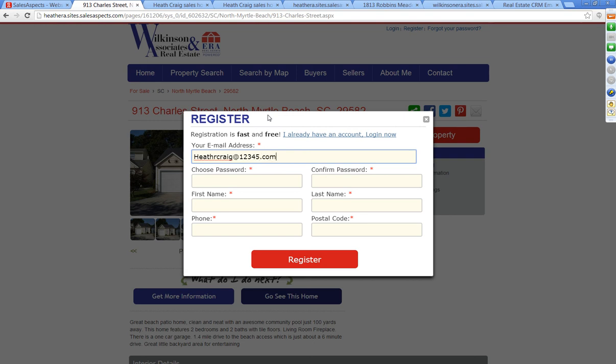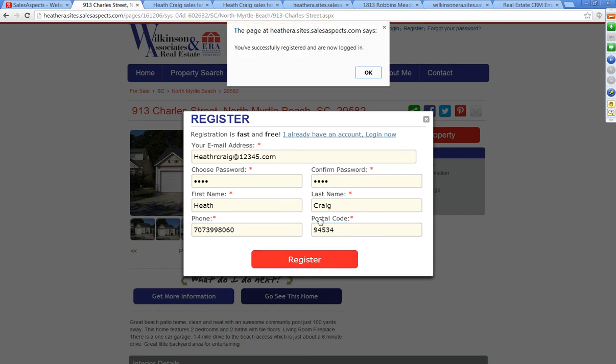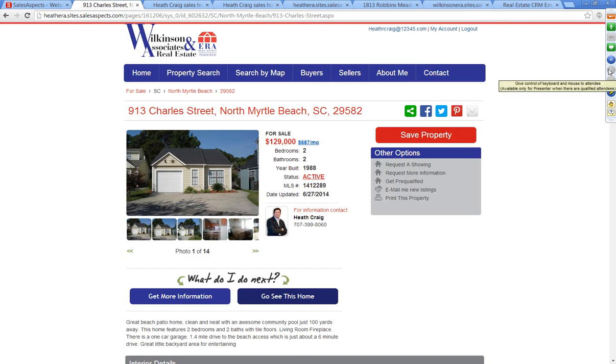Now, by putting in a bad email address, it will automatically tell you that the email address the client provided you wasn't good, or if it was good. They can put in a username and password, postal code. And it says now that the client has successfully registered.